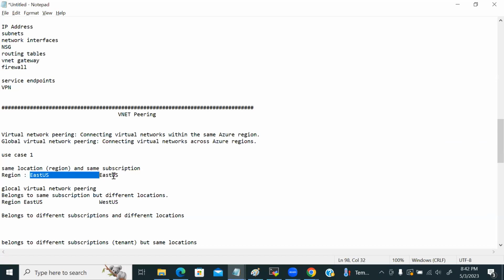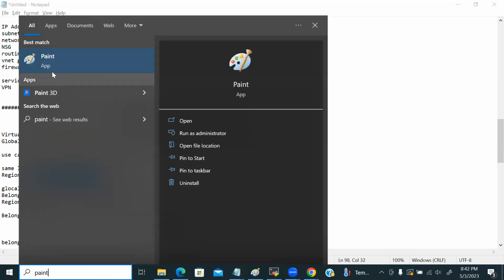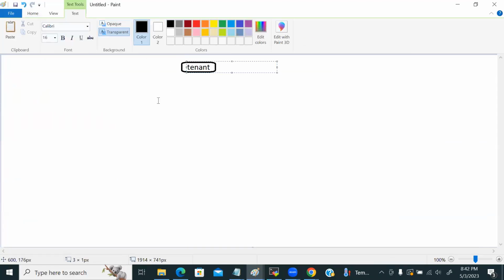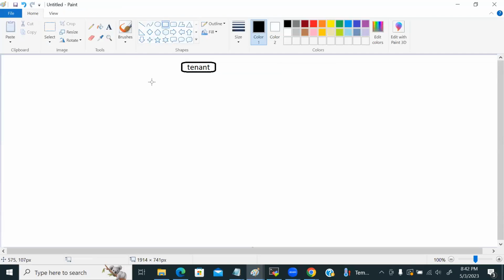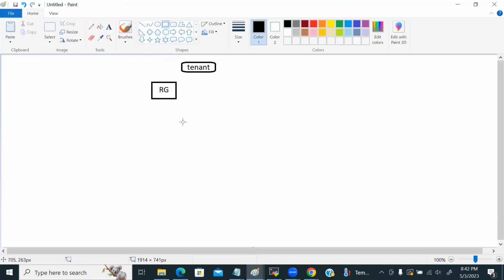But you have multiple VNets. Like, we have a tenant, and we have a resource group here, RG, and under this we are creating a VNet. And if you create multiple VNets, these are like VNets.